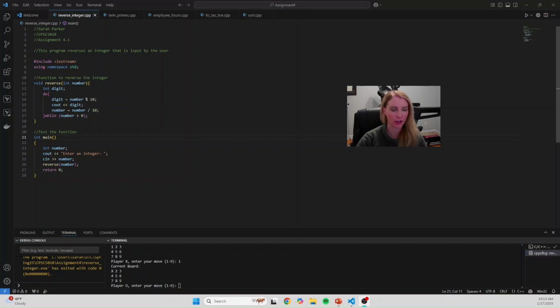Hi, this is Sarah Parker, and I will be doing my code explanation for CPSC5010 Assignment 4, which is 4 separate programs. Our first assignment is 4.1, and this program asks a user to input an integer, and then the program will use a function to reverse the numbers in those integers.